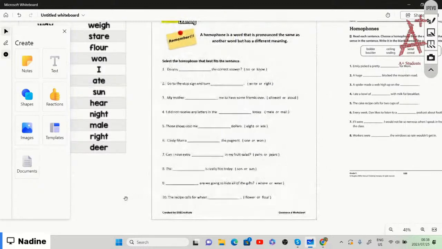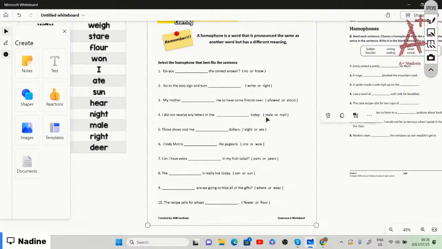All right, so now if we look at the activity in front of us, it says a homophone is a word that is pronounced the same as another word, but has a different meaning, right? So we are now going to select the correct or best-fit homophone and complete the sentence. We will find the homophones within the bracket, and then we are going to underline the best-fit homophone that fits within that sentence.